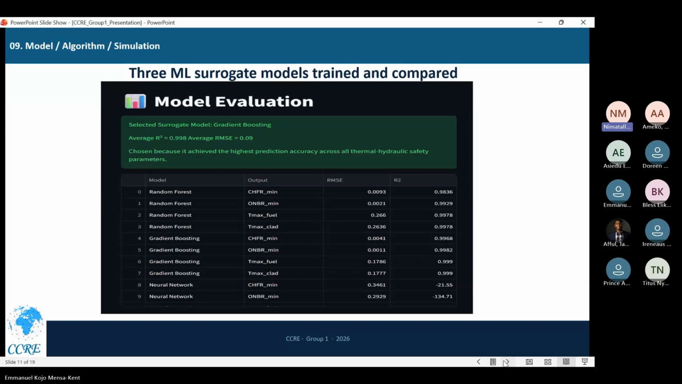The lower values indicate better performance. The second evaluation metric we use is the R squared, also called the coefficient of determination. This actually measures how well the model explains the data. So now, a value closer to 1 indicates better performance.